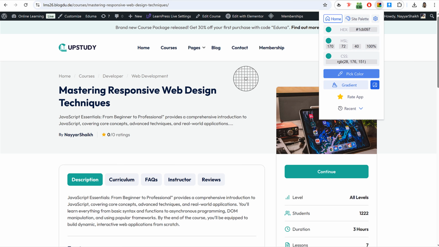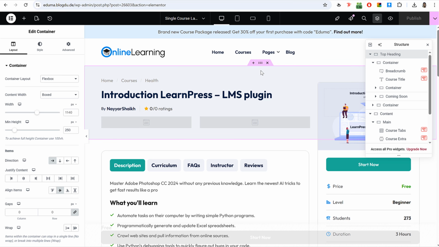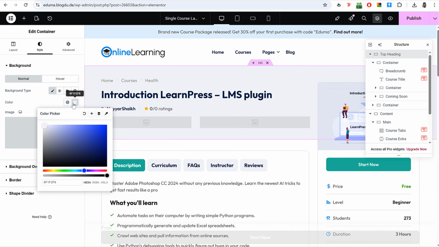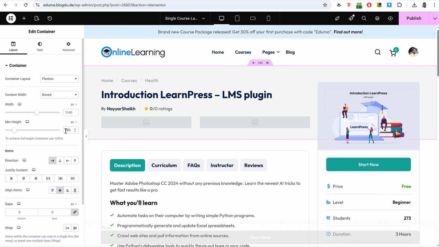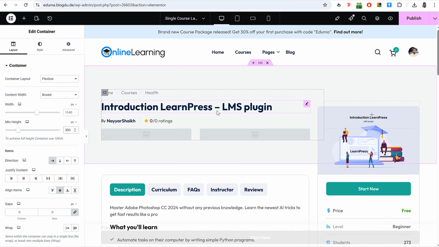If I get the exact same color code, copy the color code, click on this top heading, go to style and change the color, replace it with this color. And now as you can see, color is changed. You can also go to layout and change the height. So instead of 250, you can make it 350 like this. Okay, so this is how it will look.